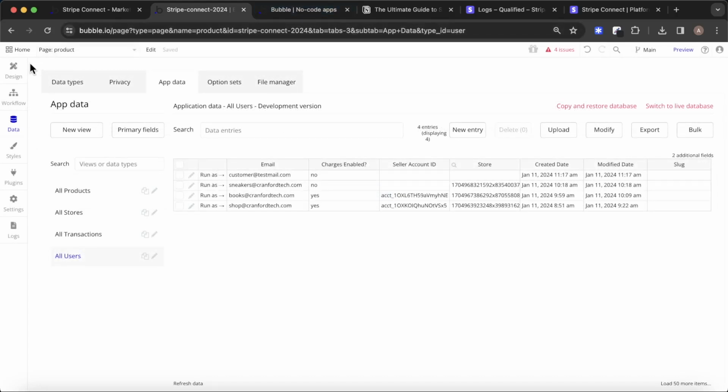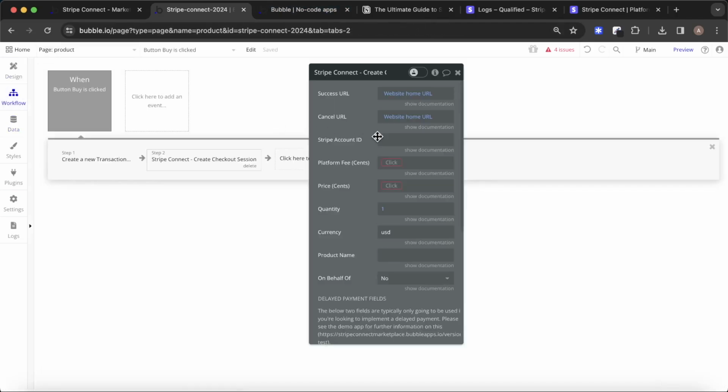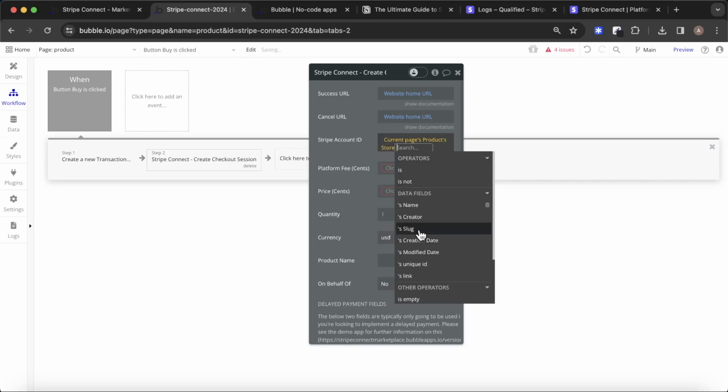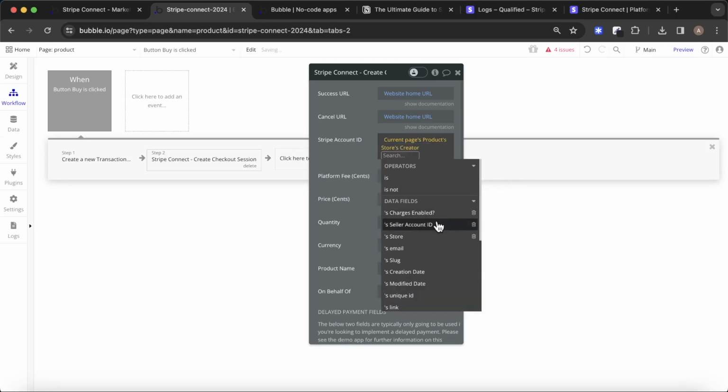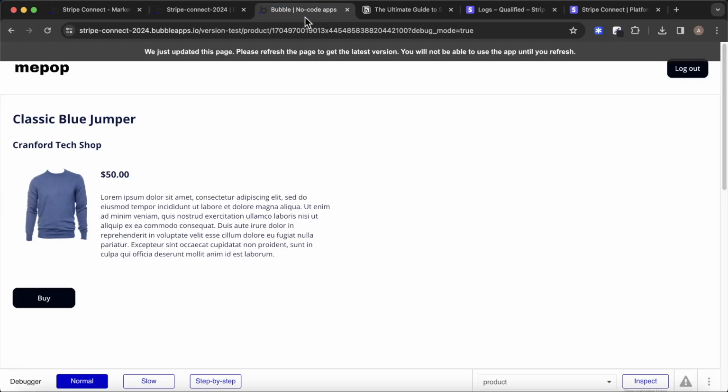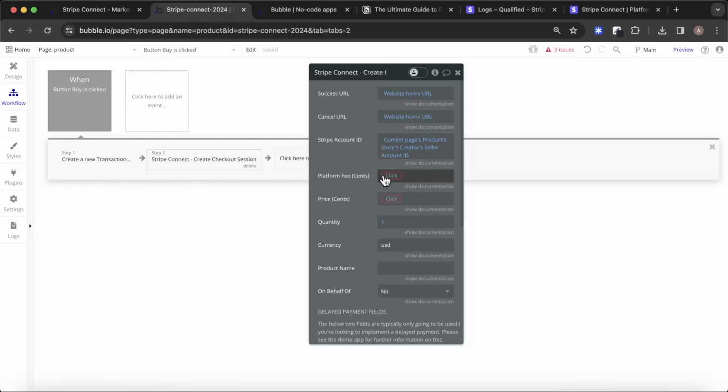And what we can do for that is if we go back to the workflow, we can go for the current page's product's store's creator's seller account ID. So a couple of layers there, but what we're essentially doing is we're getting the store, we're getting whoever created that store, which is our seller, and then getting their Stripe account ID. Platform fee, and you'll see in brackets here it says cents.